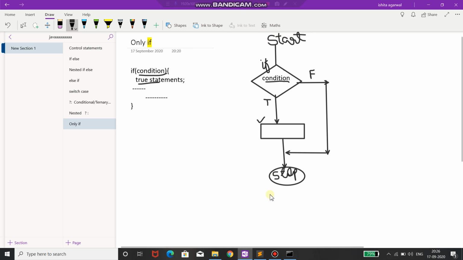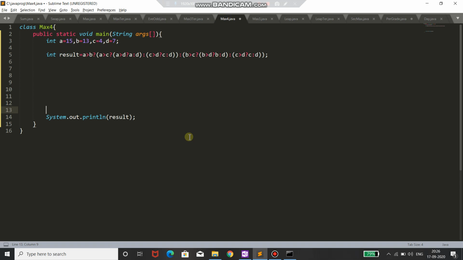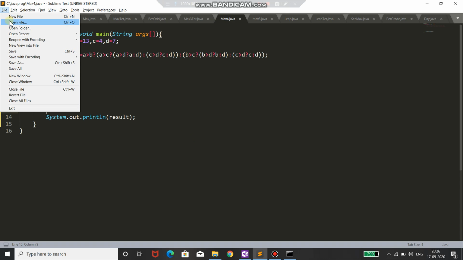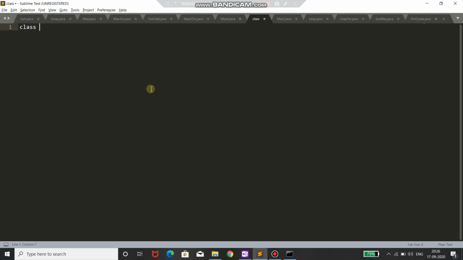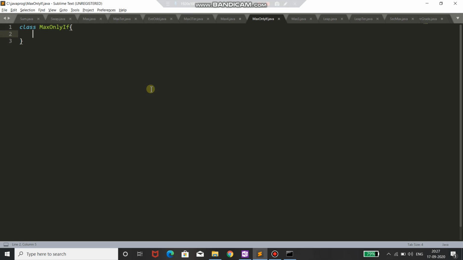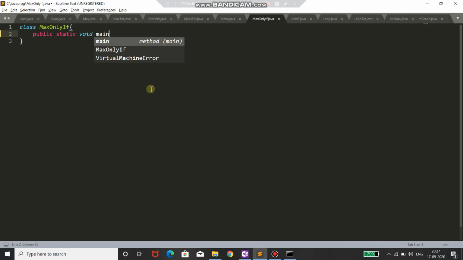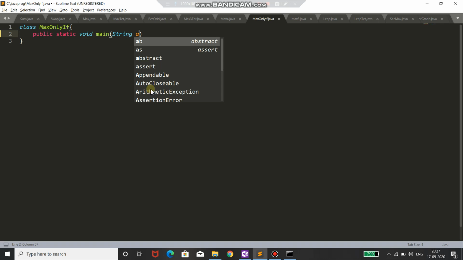Now we'll make a program of finding the max of 4 numbers using only if. You can see here we did max of 4 using the ternary operator. Now we'll make a new file and the class name will be MaxOnlyIf. Save this. Now we'll have the main function, public static void main, and a String type argument inside it.